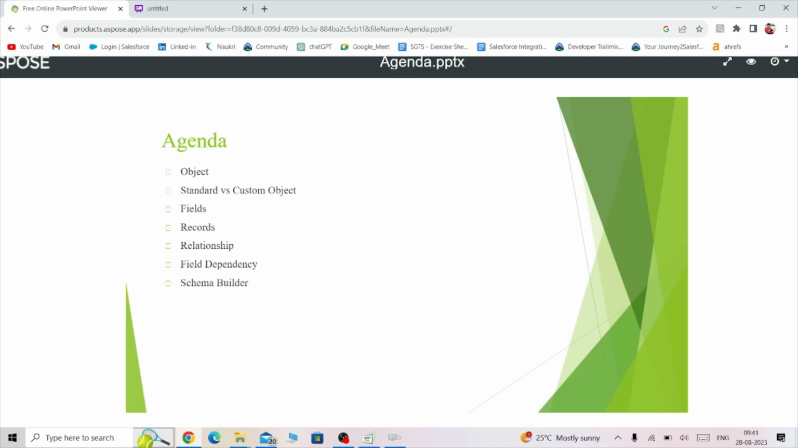And today we are going to learn how to build a data model in Salesforce. This is our agenda for today's session. Firstly, we are going to understand what is an object, then the difference between a standard object versus a custom object. After that, we're going to learn fields, records, how we can create records, then how to build a relationship between the objects. After that, field dependency, and last but not least, the Schema Builder. So moving forward, let's understand the objects.